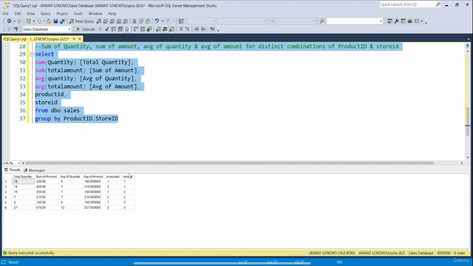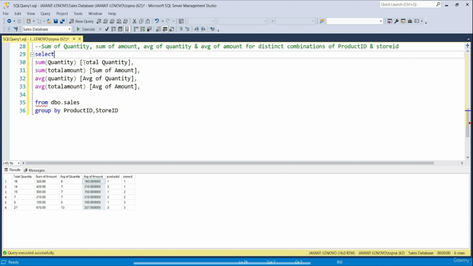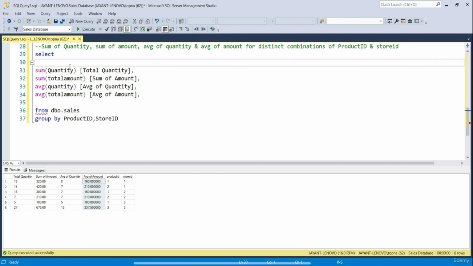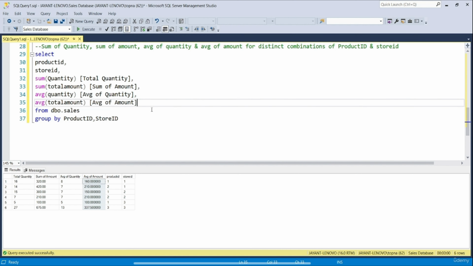So you can now see that the different columns have suitable names, so it becomes easier for us to identify them. And let's say you want product ID and store ID to be present in the beginning, so you can move them to the beginning. You can simply cut lines 34 and 35 with Control X, and paste them just after the select statement. So press enter, Control V, and after store ID, we will have to write a comma. And from line 35, we will remove this comma. So now the syntax looks fine.